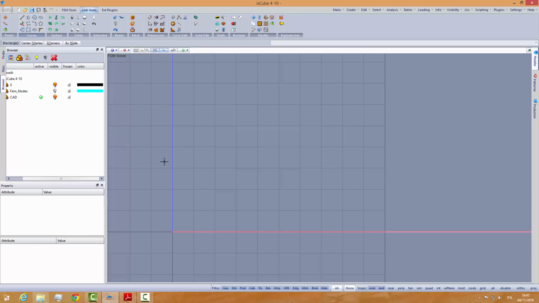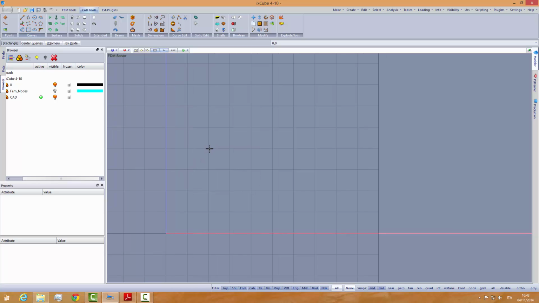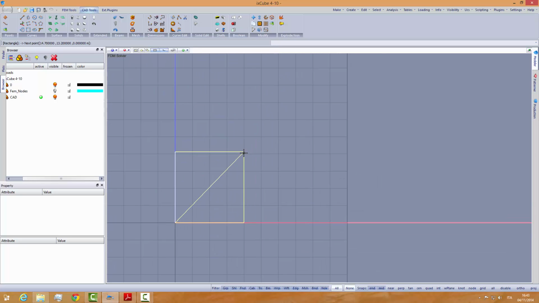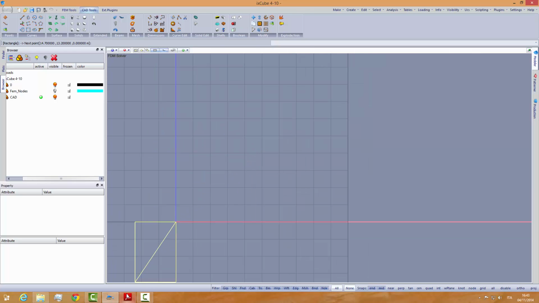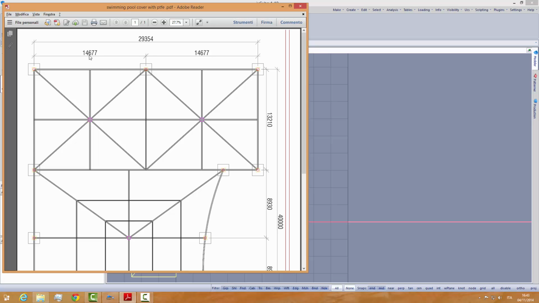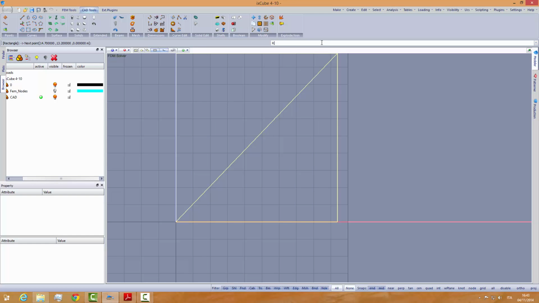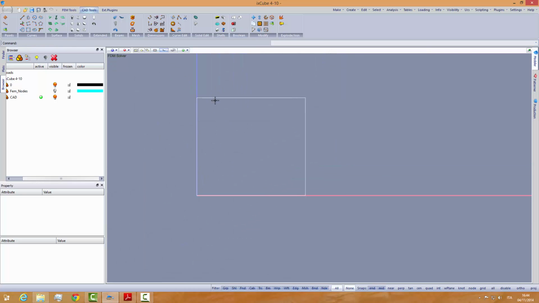So let's start with the rectangle, in the global rectangle by corners. The first point will be the global origin, so I input 0, 0, 0. Then if we look at the PDF file, we see that the width is 14.677 and the height is 13.210. So to do this, I can input relative from the previous point, 14.677, 13.210. And this is our first rectangle.